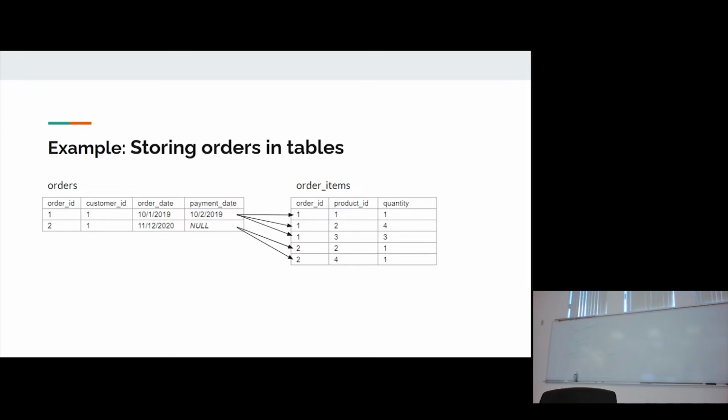Over on the order side, here's what my schema looks like. It has an order ID, and a customer ID, which says which customer it goes with, what date they made the order, and when they paid for it. So it's a simplified example of how the data is architected. Does that make sense?